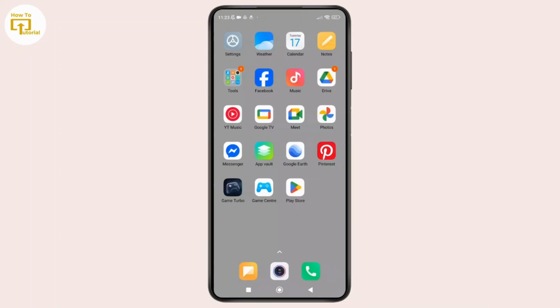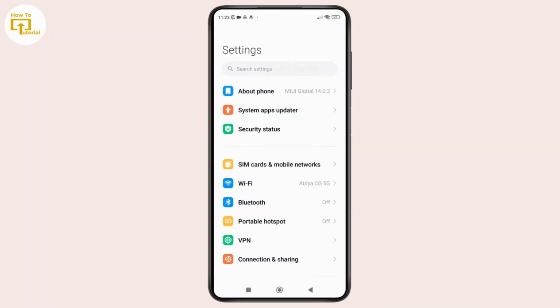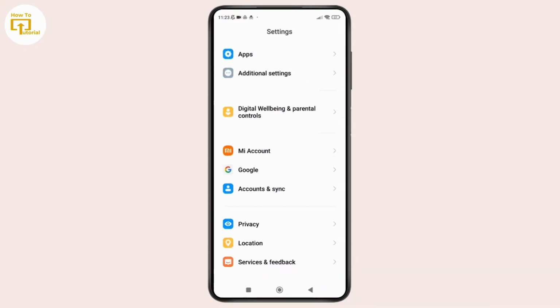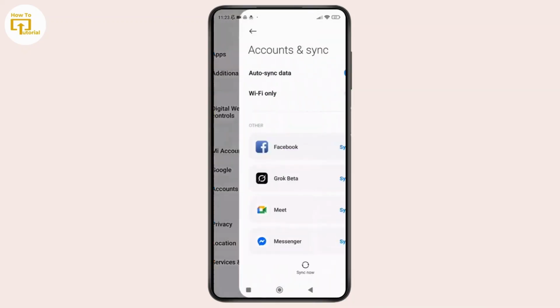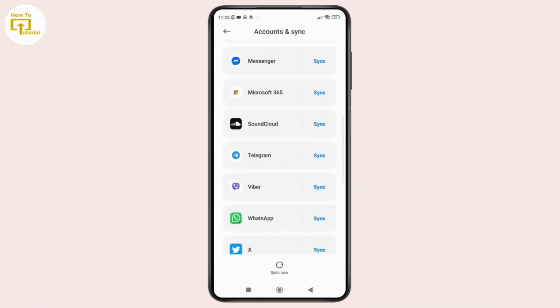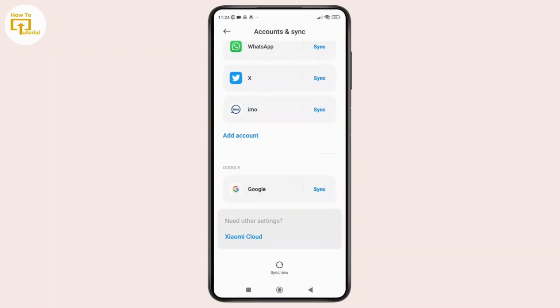So first things first, open the Settings app on your phone. And here, once you are inside the settings, simply scroll down and tap on the option labeled Accounts and Sync. And now here, once you see the interface like this, simply scroll down and tap on Google.